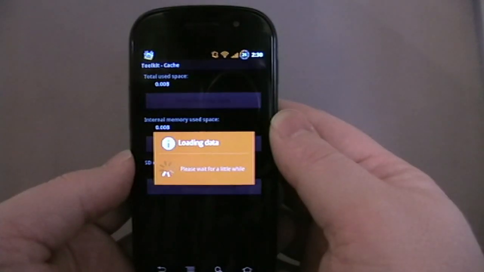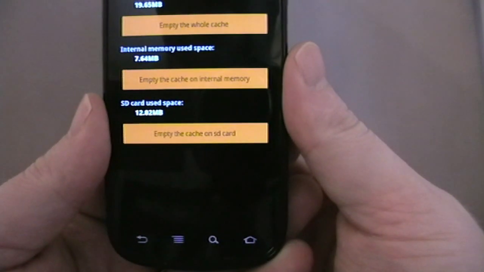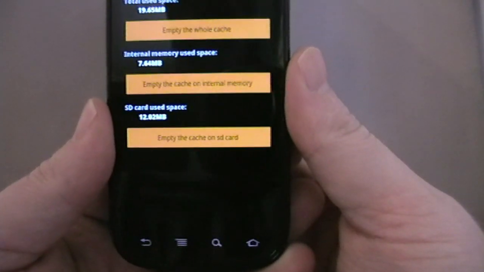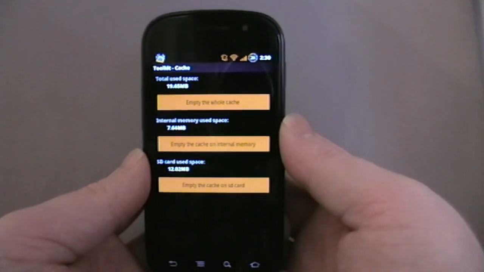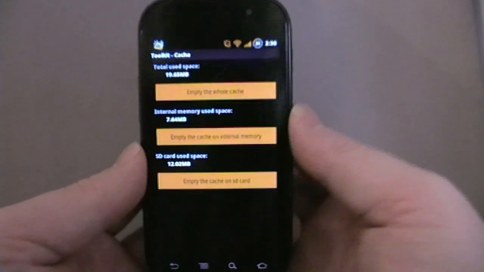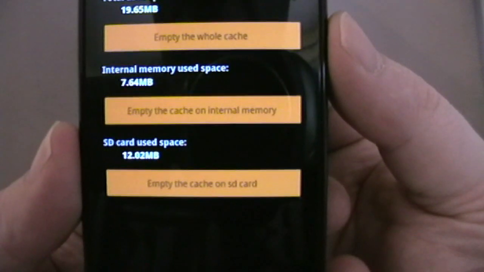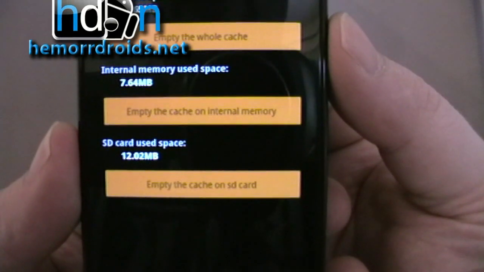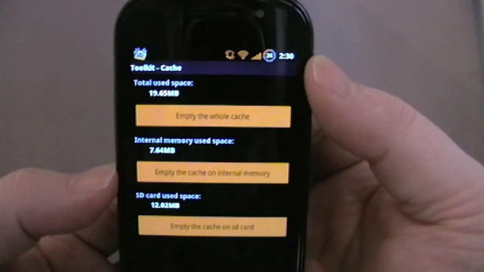Cache. Now, this we might see at the bottom. It's saying it's been given root permissions. Anyway, this could be very useful. Cache cleaner. When your cache clogs up, it can slow down your phone. We get two different areas: internal memory, of which my cache is 7.6, and SD card, of which is 12 meg.